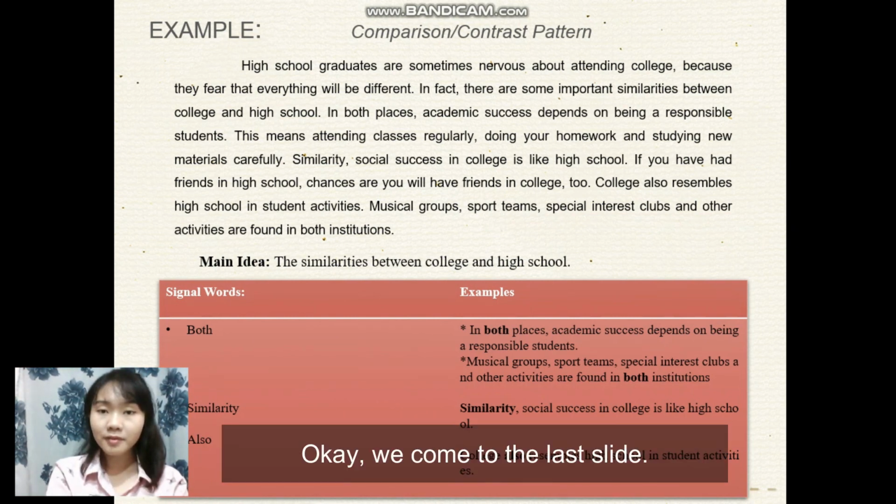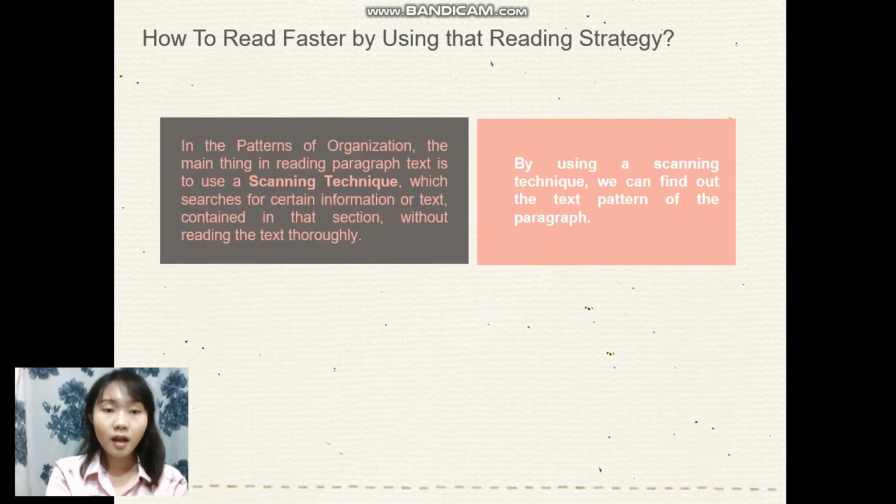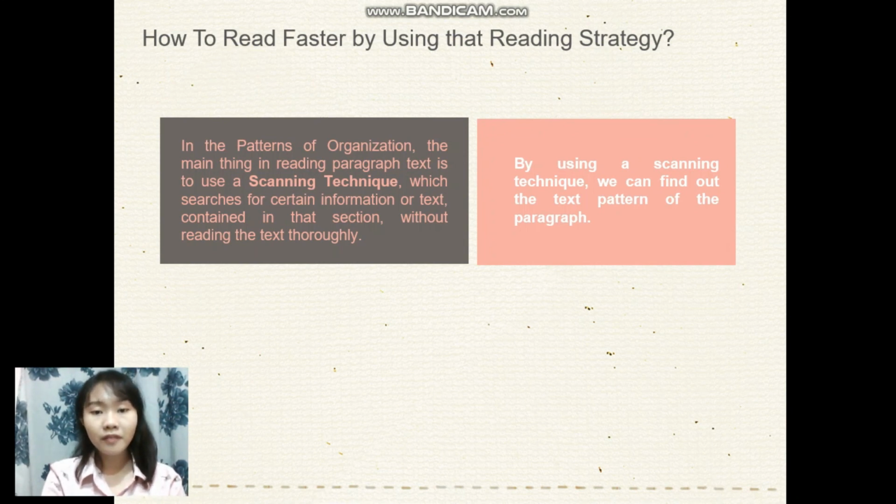Okay, we come to the last slide. How to read faster by using that reading strategy? In patterns of organization, the main thing in reading paragraph text is to use a scanning technique, which searches for certain information or text contained in that section without reading the text thoroughly. By using a scanning technique, we can find out the text pattern of the paragraph.